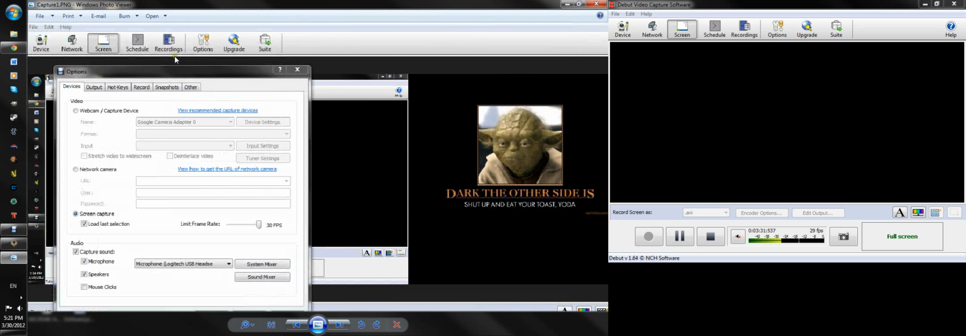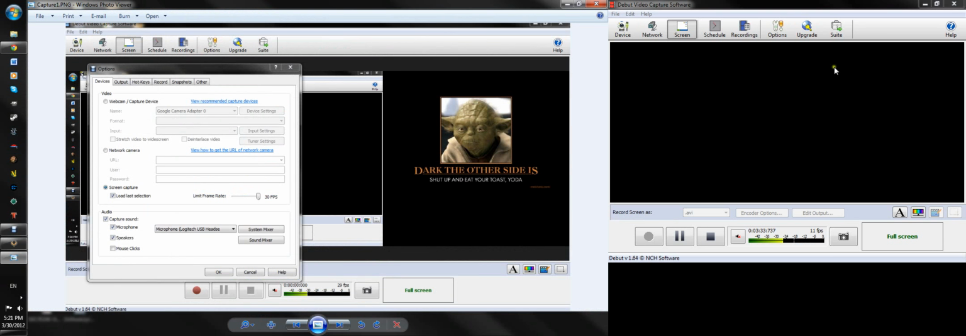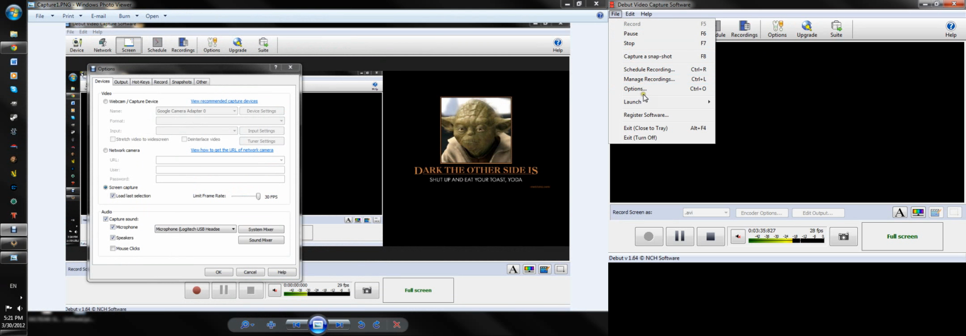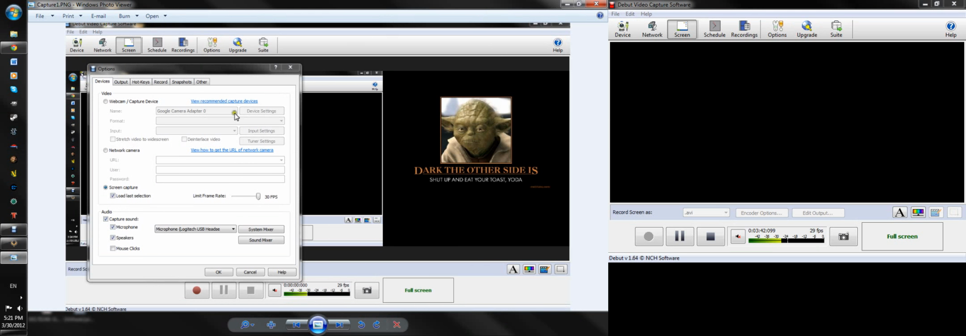Now, this is Debut Video Capture software, and if you go into the file options, this is what it's going to show you. I'm not going to click on options because it's going to say, don't do that while you're recording. It's Spanish too. But devices is the first one. Now, capture device, screen capture, load last selection.